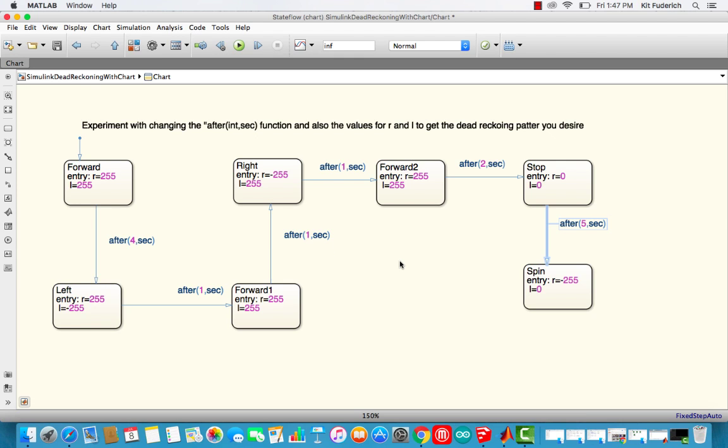So you can see how we could continue adding on more and more states to create more and more complex types of movement. There will be times though where you'll want to have more inputs, for example, into your chart. If we want to start this dead reckoning model right now, what we'd have to continually do is press the reset button on the mini queue, and that's somewhat inconvenient.